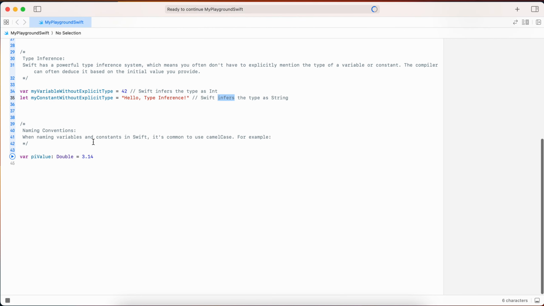Let's move on to the fourth topic, which is naming convention. In Swift, we generally follow camel casing.